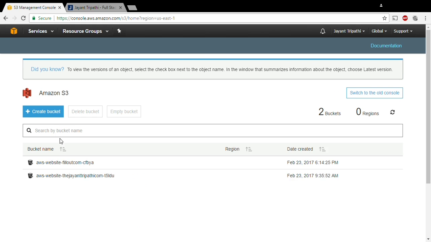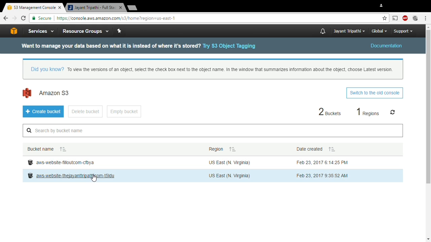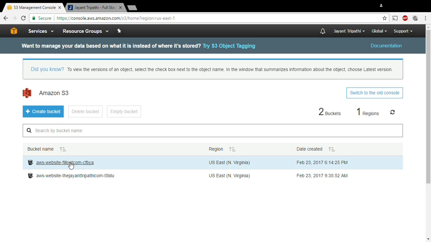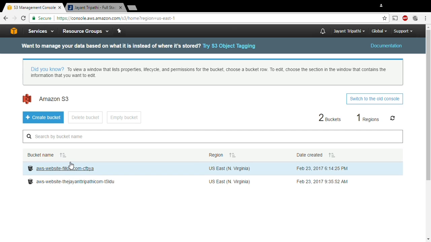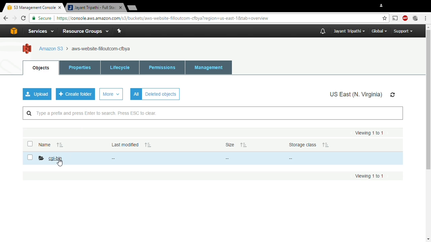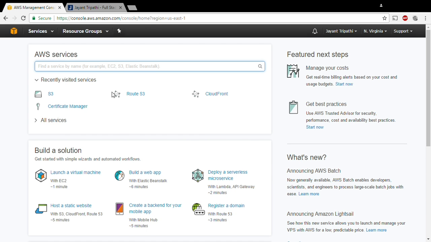So it creates a bucket for you. Right now you can see for my original website, the domain for my subdomain website, it has created a bucket which has got all the files for that particular website. But this is another bucket, like the fill out that we just created. So it has created one bucket for that fill out website domain name, and this is gonna have all the files like the index.html file and all different files, error files, CSS files, everything is gonna be in that bucket.